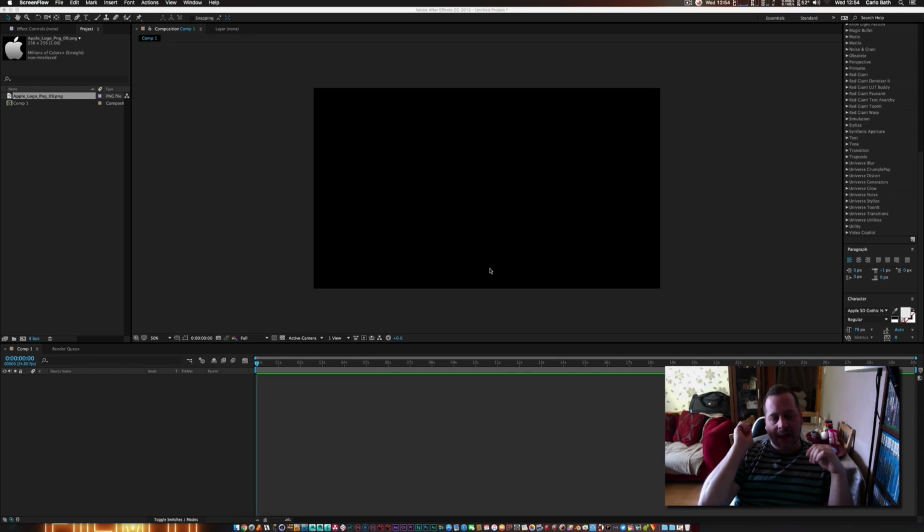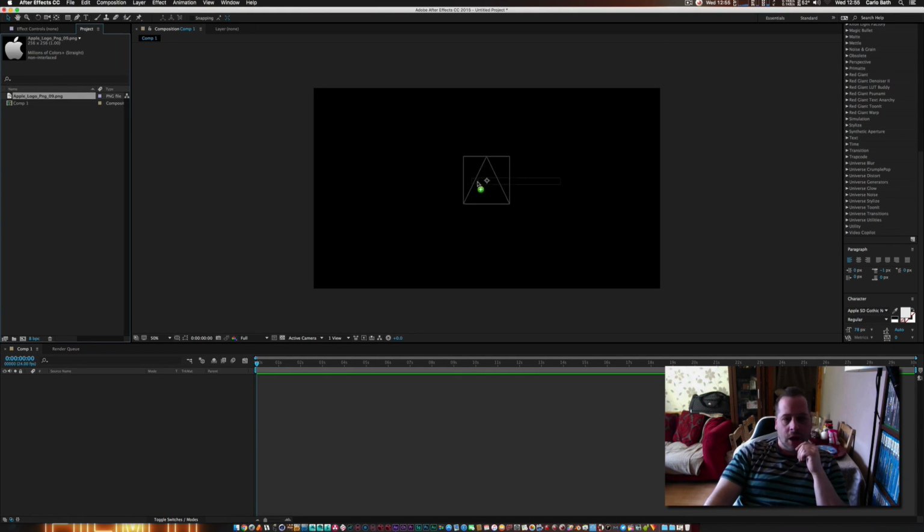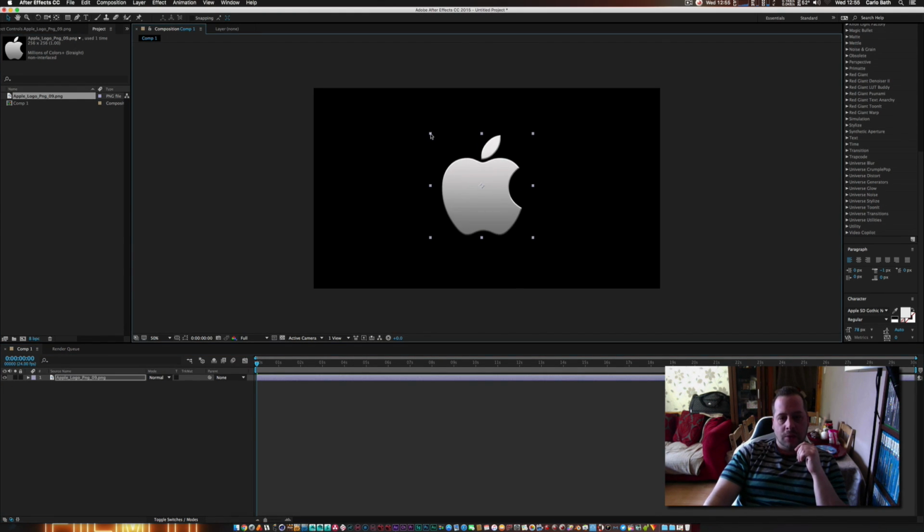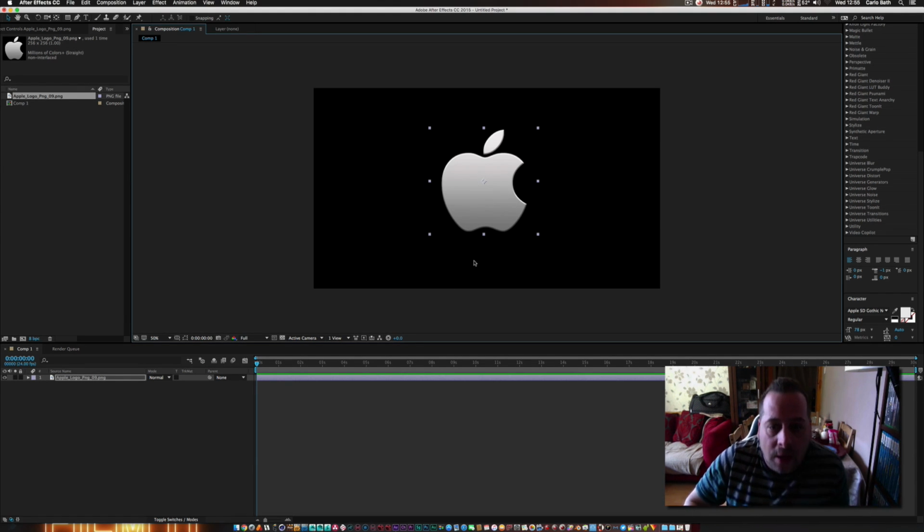So I had an email, someone asked me how they would use logos within Saber, or create a Video Copilot Saber effect using a logo. So I'm going to quickly show you that now. What I've done here is I've just got a simple Apple logo PNG, and I'm just going to scale that up. And what I want to do is turn this into a Saber effect.